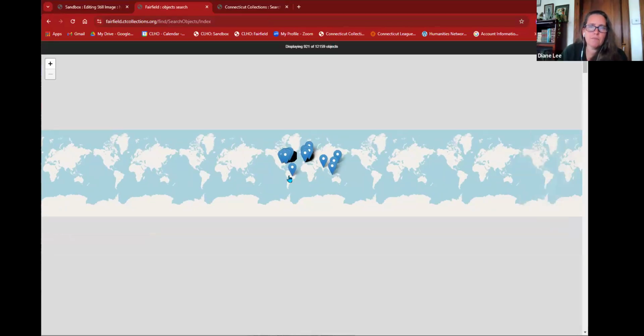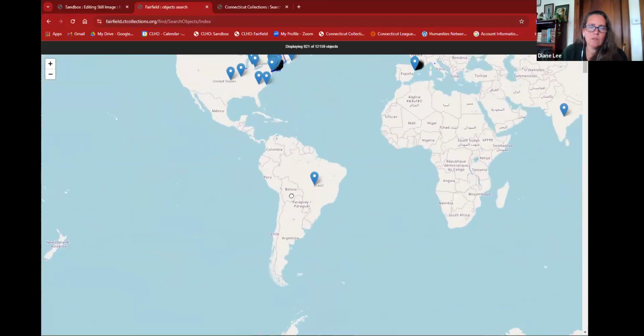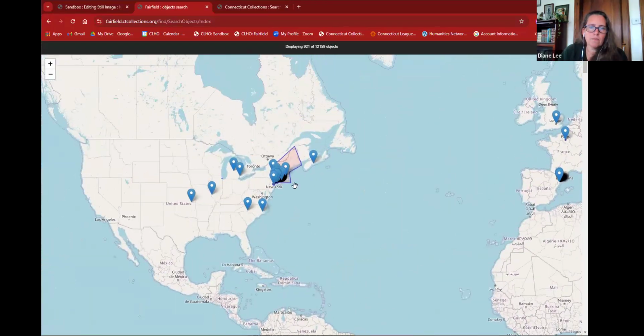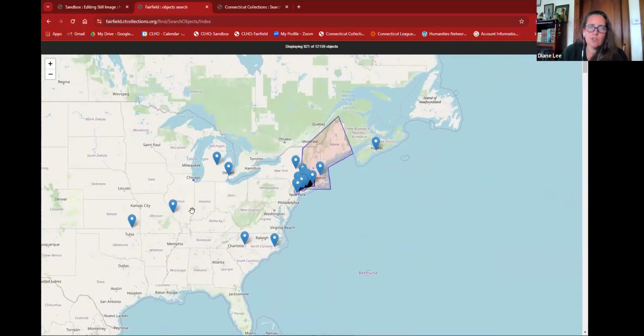And it will not stay open when you go do this. And I think because we have so many, it takes a second for the map to open. So we have things that show up from around the country.